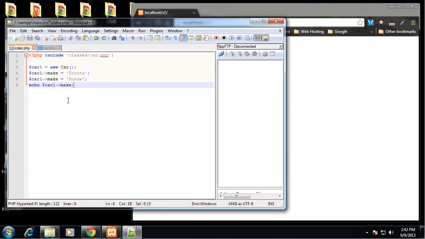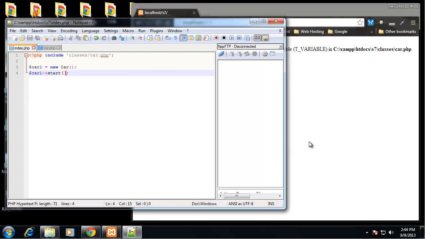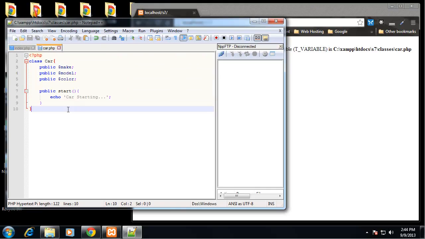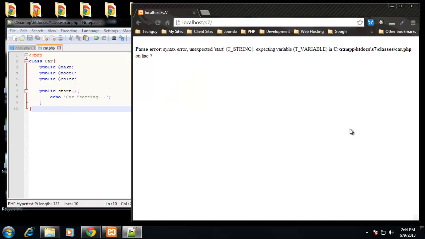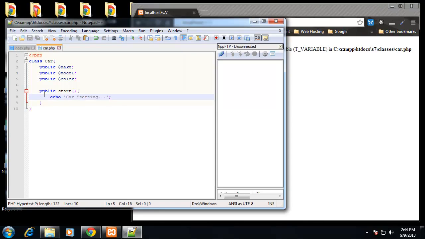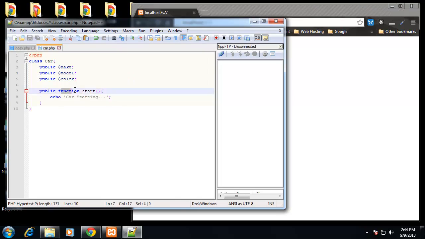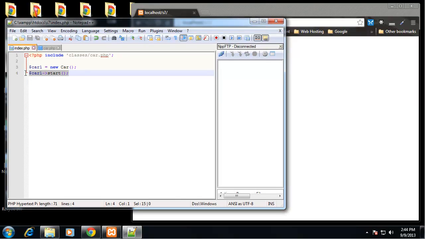So if we save that, and let's just get rid of this stuff, and we'll say car1 start, and that should actually have some parentheses. So if we reload, okay, we're getting an error here, unexpected start t-string, on line 7. Oh, I'm sorry, we need to write public function. Alright, so public function start. Now let's reload it. Alright, so now our car is starting. It's calling this method from the index.php file.